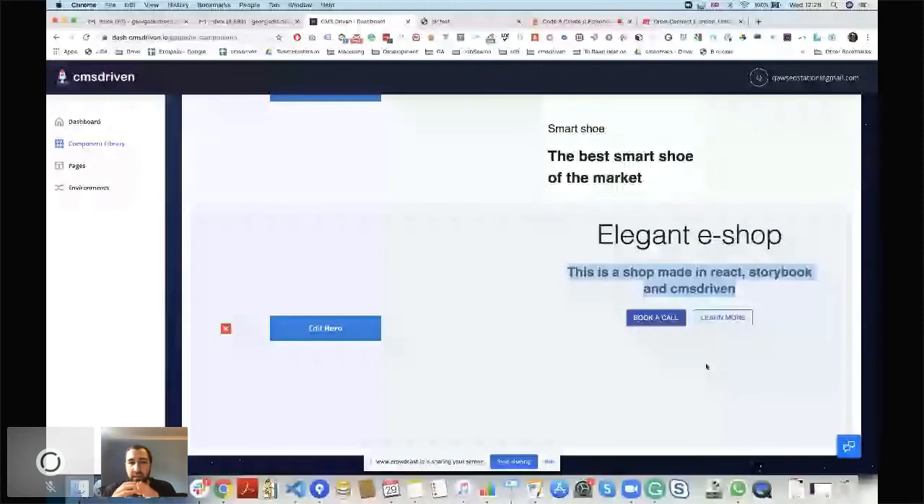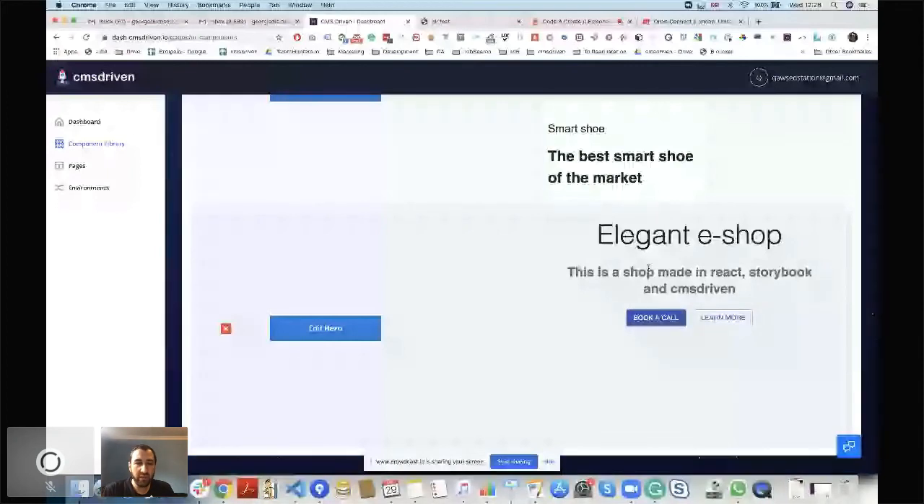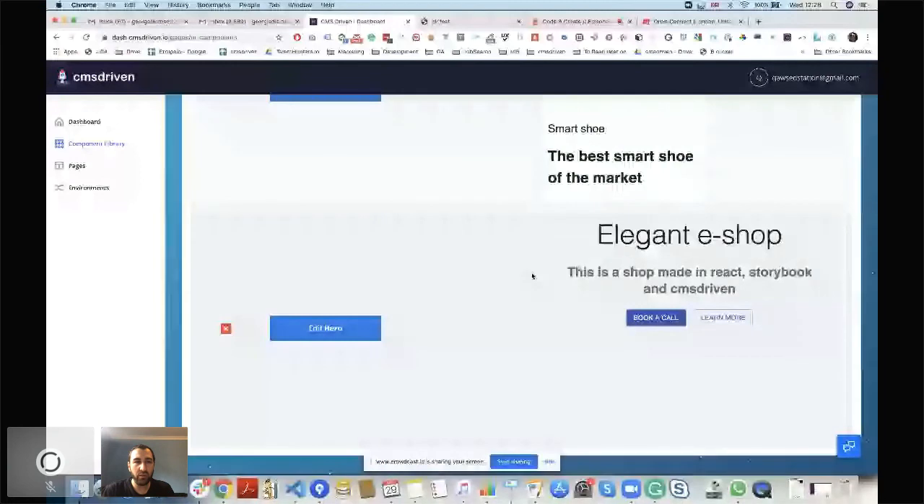What I did here is I connected my Storybook with CMS driven. In this way, I can interact live with the real component. This is not just an image, this is the real component. And your UI UX team, product owners, everybody can come here and have a look at what components they can reuse, and play with them and see how they interact.